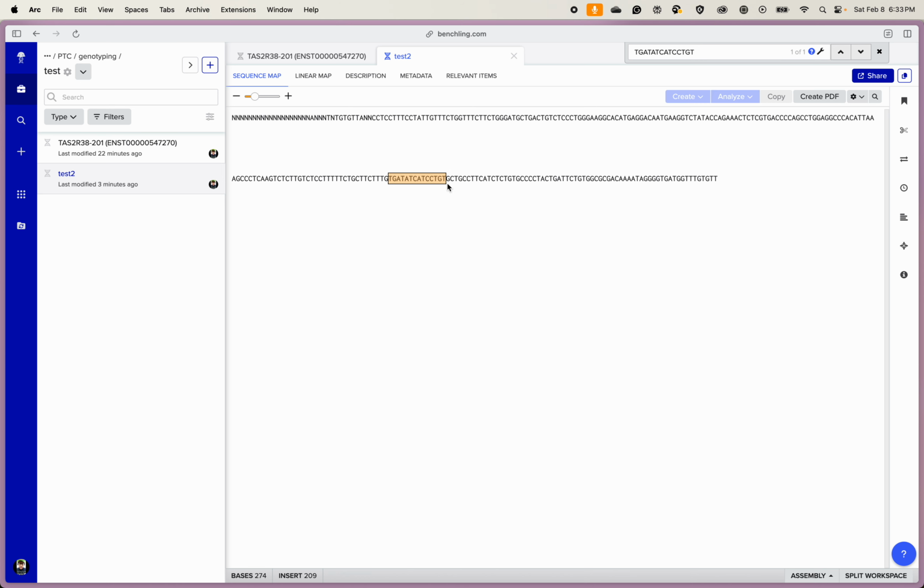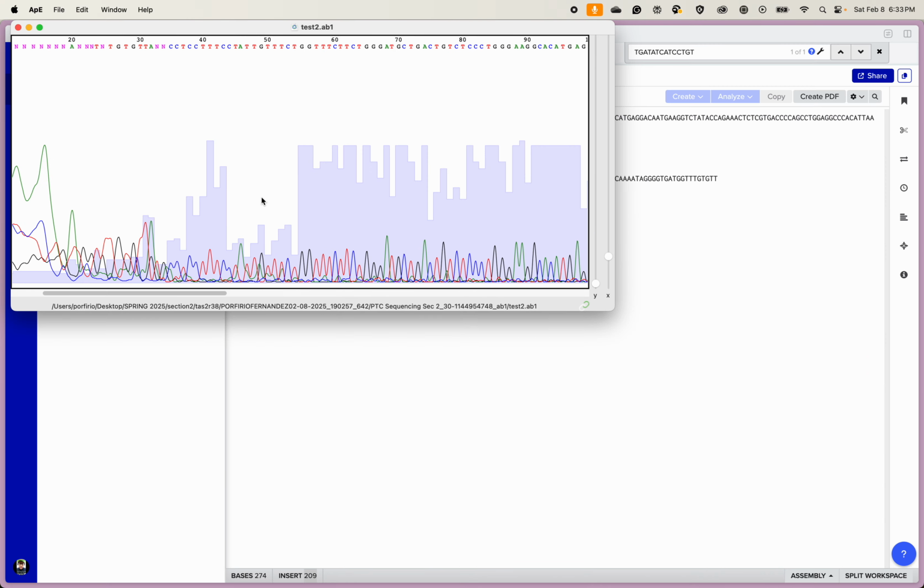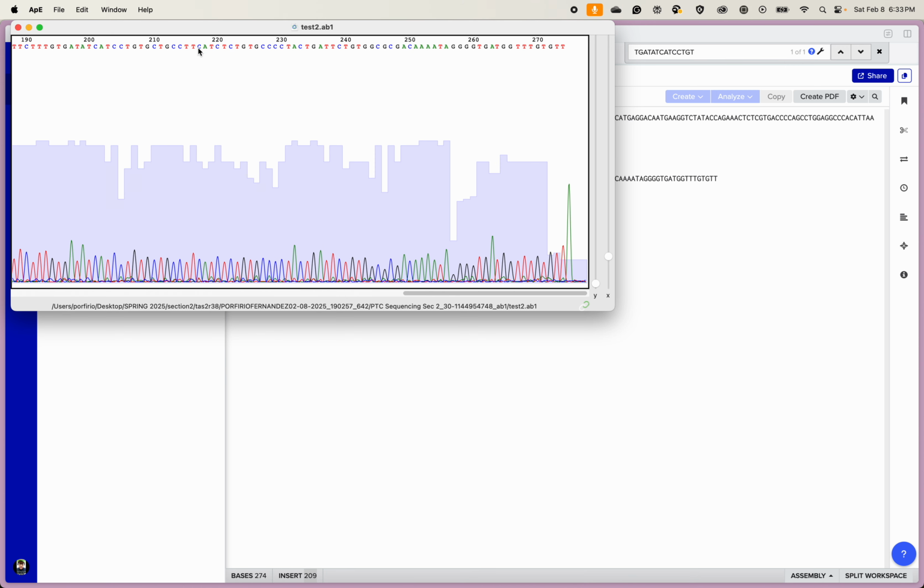On this file, there's the insert position, 209. So we're going to go back to our electropherogram and look for position 209, 210. Here it is. GCT. I guess it's right here. Is that right? Yes. And then the nucleotide GCT. Yep, this is where we're at. GCT. And let's zoom in.